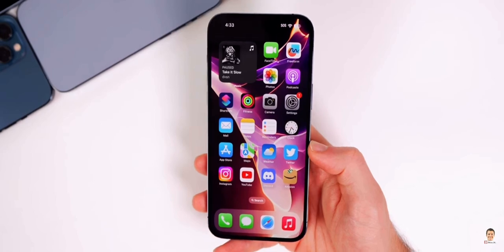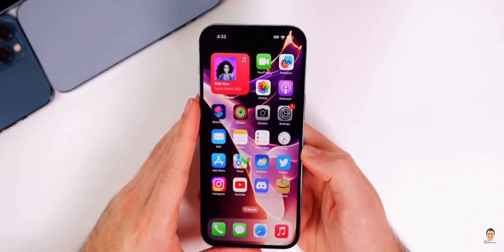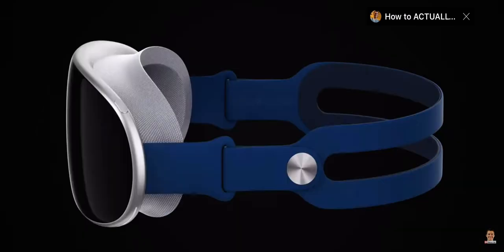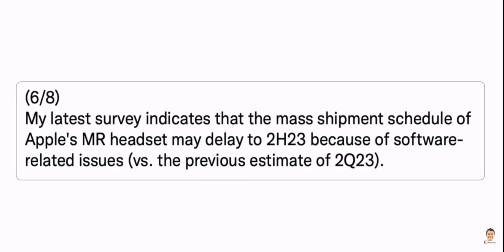I'm very curious. And speaking of a yet to be announced product, let's update you on Apple's mixed reality headset, because it looks like we may have yet another delay on our hands, but don't get mad yet, it's not a major delay. So here's what Ming-Chi Kuo had to say. My latest survey indicates that a mass shipment schedule of Apple's mixed reality headsets may delay to the second half of 2023 because of software related issues.